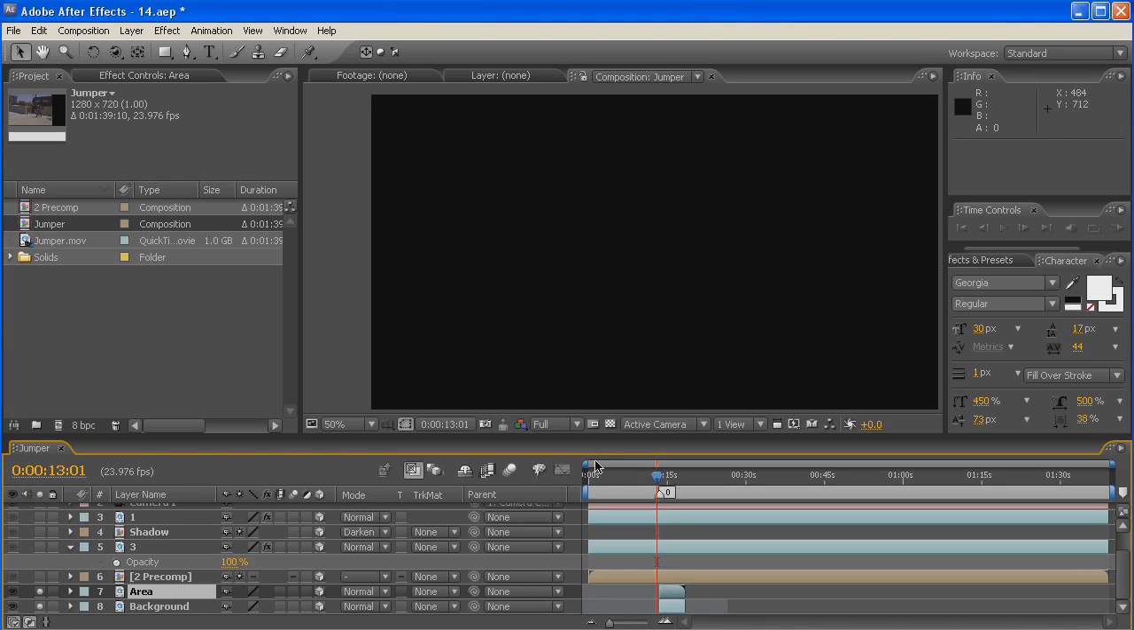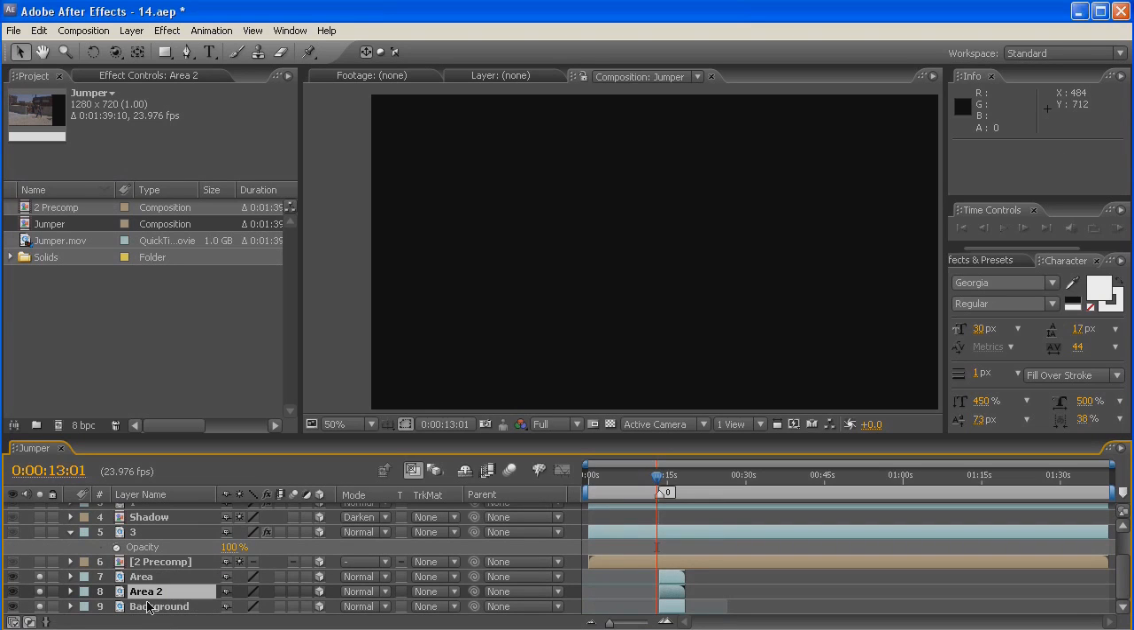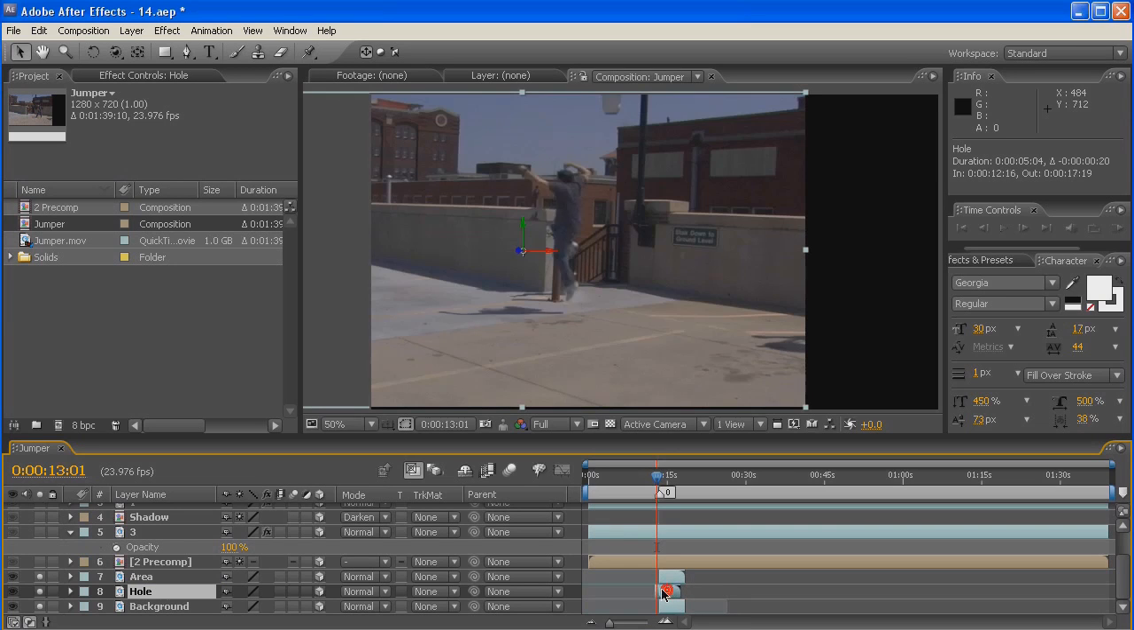Now, I want you to duplicate the area layer by selecting it and hitting Control D on the keyboard. Position the new area layer to be between the area and the background layers and rename this layer to whole. And I'm going to reposition this layer to where my actor has just landed. Now I want to drag the beginning of the background layer to line up with the beginning of my whole layer.